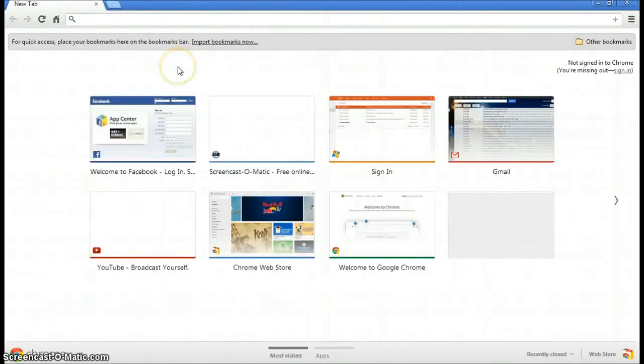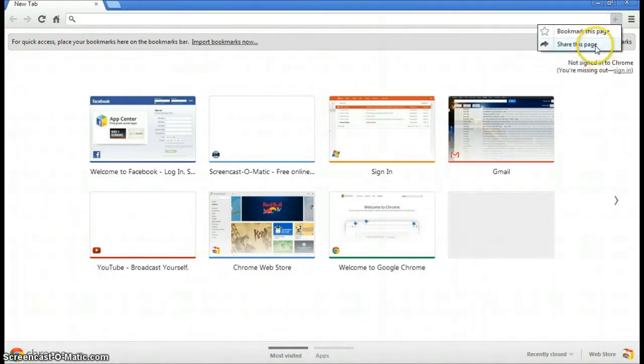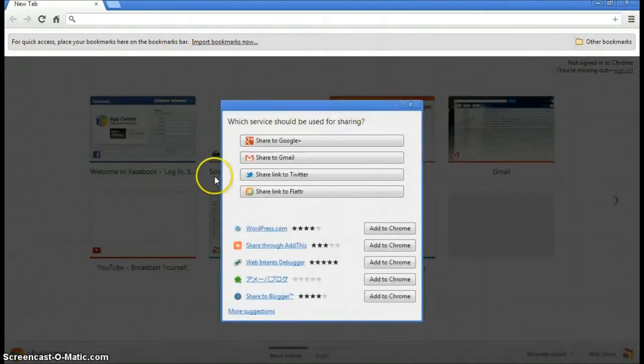Next huge feature is the Actions button enabled by default. There's no star to bookmark anymore. And if you click this Actions button, you see, you can bookmark this page. New tab, okay. Or I can share this page. And this is the new feature, sharing a page. When you share a page, you get these web intents. This was actually announced in Chrome 17, I believe, but was not implemented at all until this Chrome 23 version.